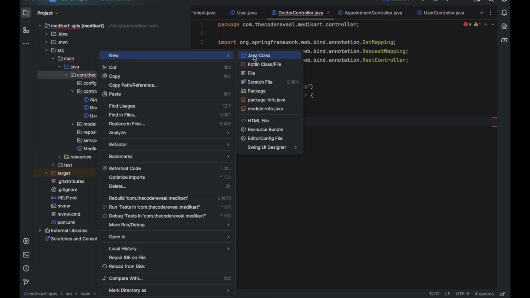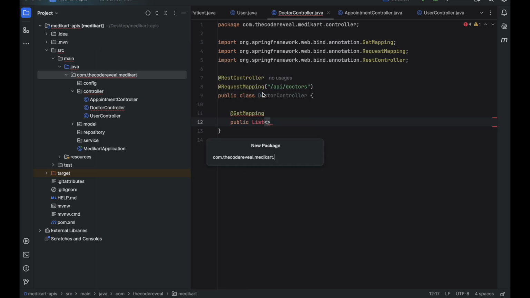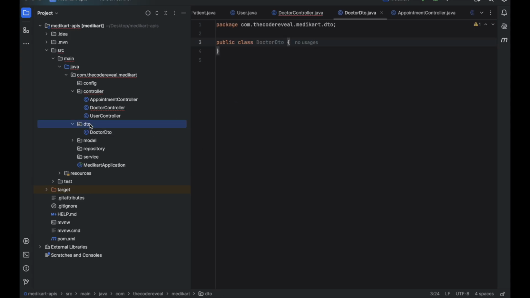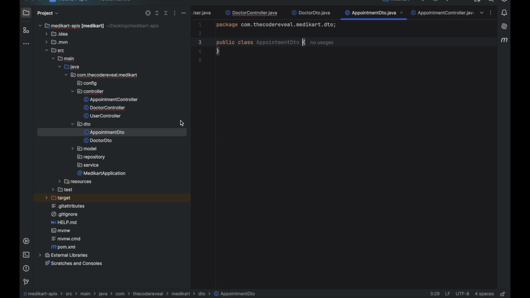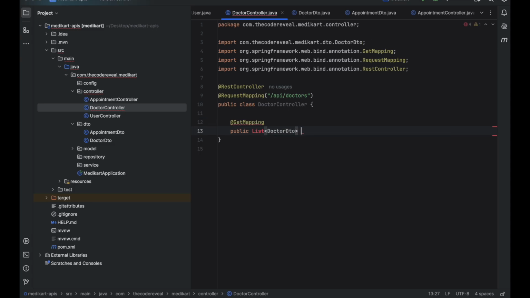Also here we need a package DTO. So let's create that package DTO. In DTO we will add DoctorDTO, AppointmentDTO. Okay, and in this doctor controller, let's give it a list of DoctorDTO, getDoctors.